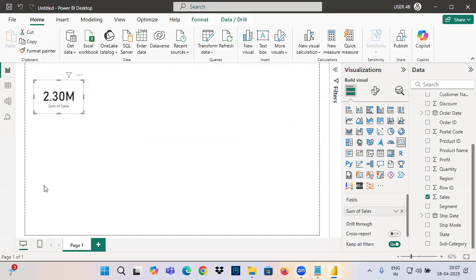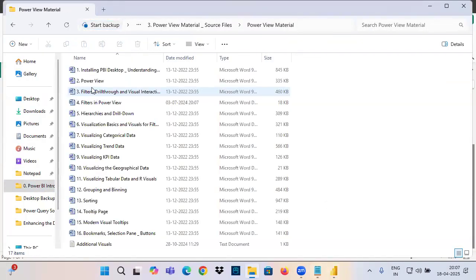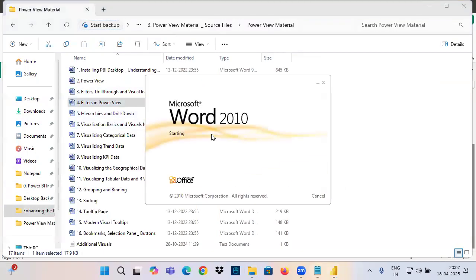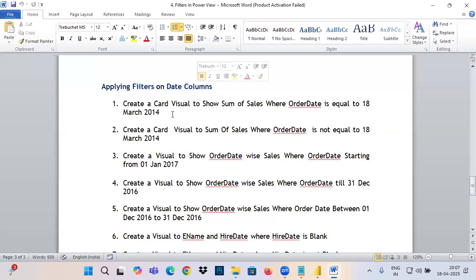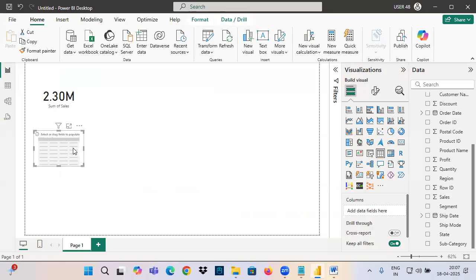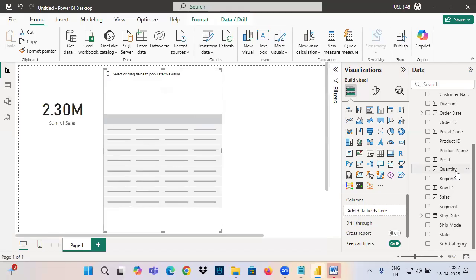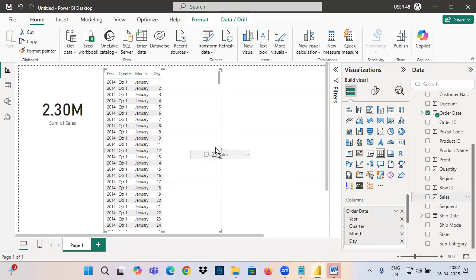Now I have some requirements here, guys. I'll open that filters one, Power View material. We have filters, right? There are some requirements on date column. So first, I want to create one table visual where I want to see the data only for 18th March 2014. I'm taking one table visual for time being. In the table visual, I'm going to drag order date. And I'm going to drag the sales, guys.